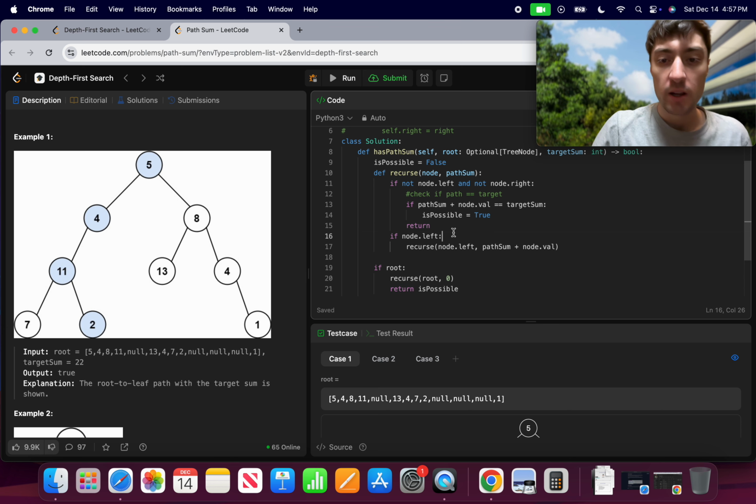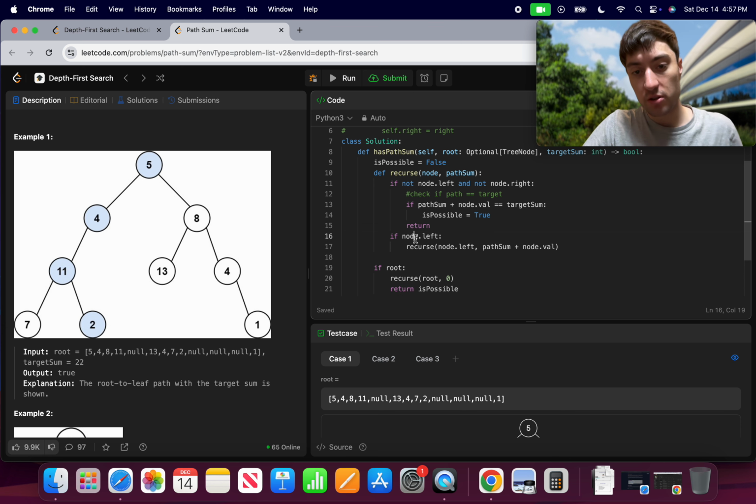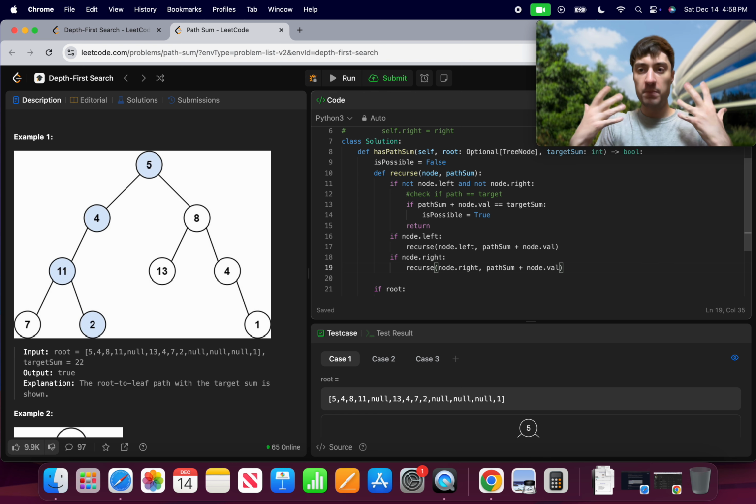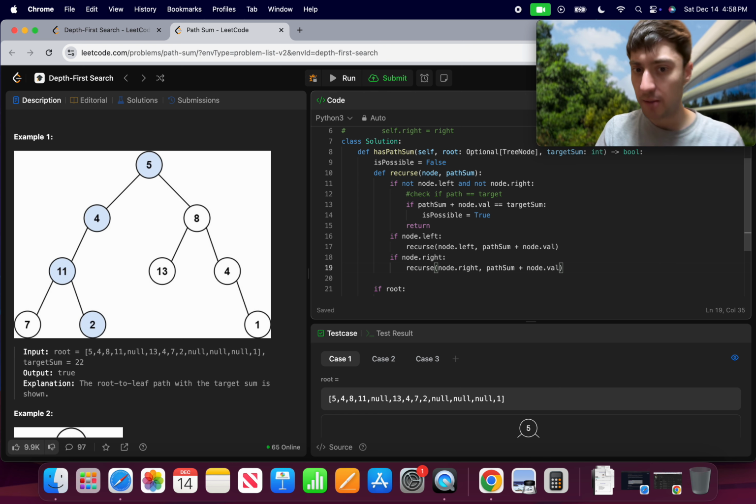Okay, so now I'm going to do recurse left and then recurse right. So if node.right, then do the exact same thing here. Recurse right. Now let me think through it because I think I'm done.